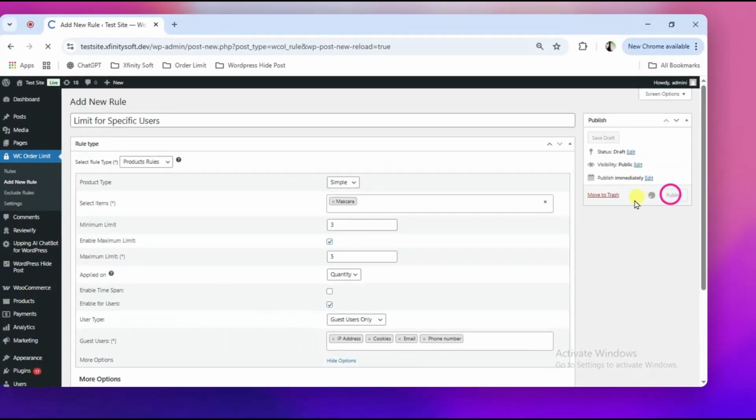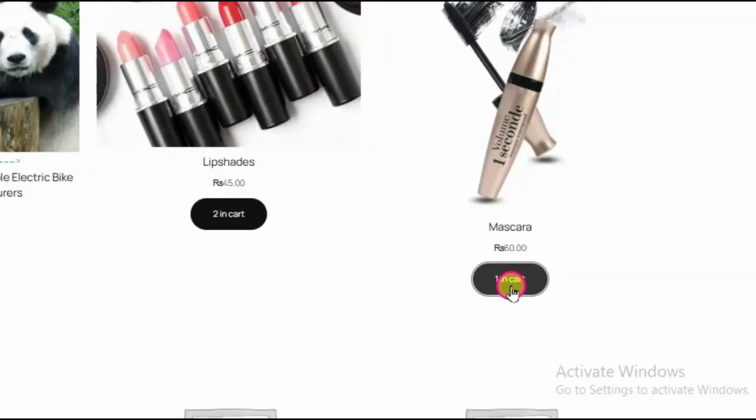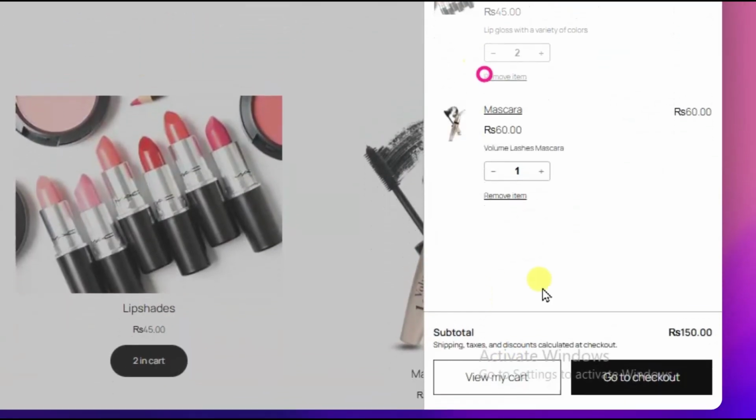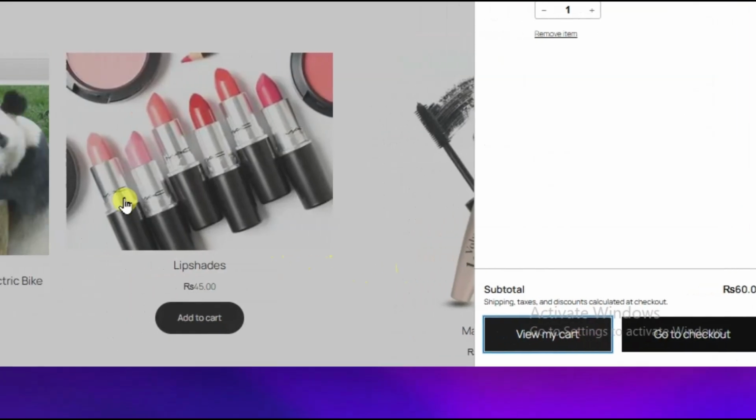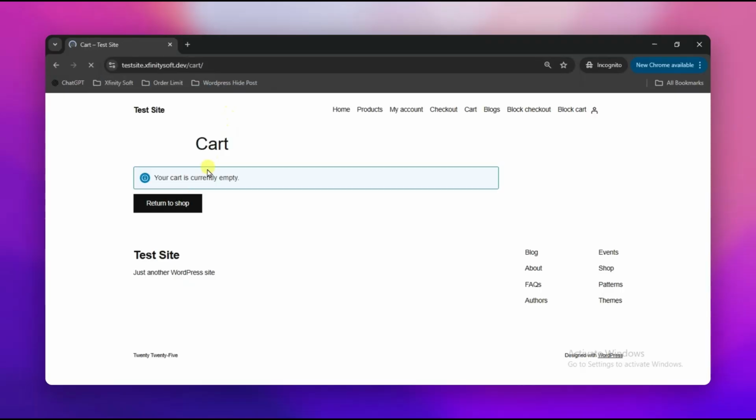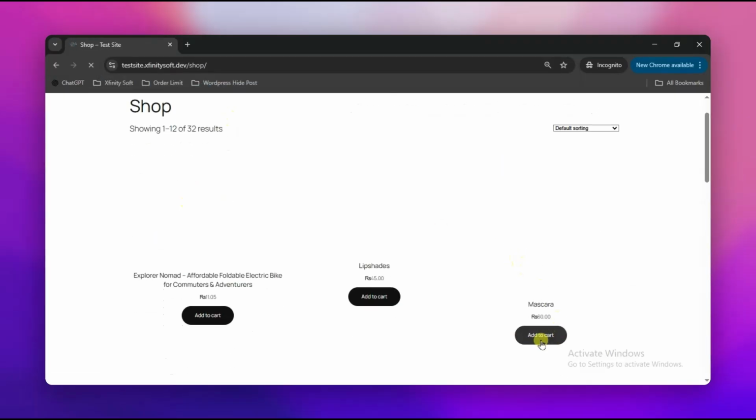Next, open your store and add just one mascara to the cart. No error message appears as this is assigned an account, and we have selected the limit to be applied to guest user. Now, open the store in incognito mode for guest user. Add just one mascara to the cart.